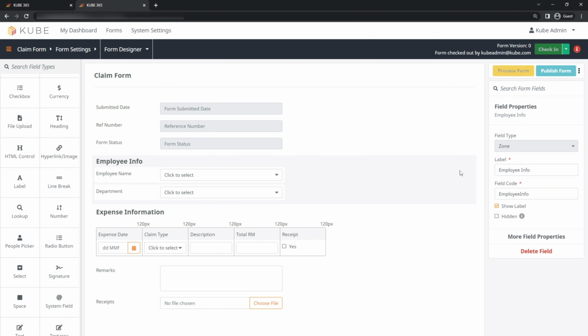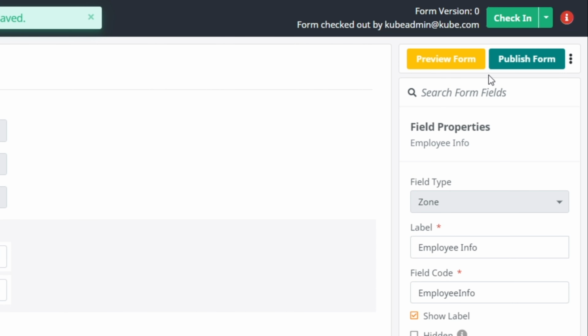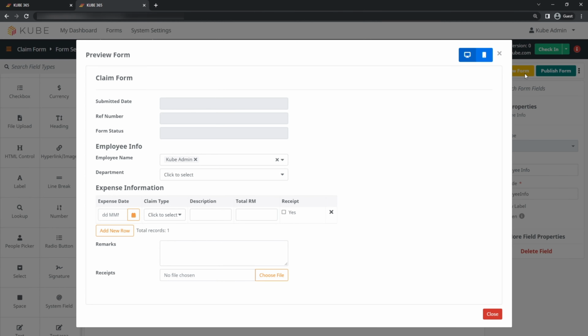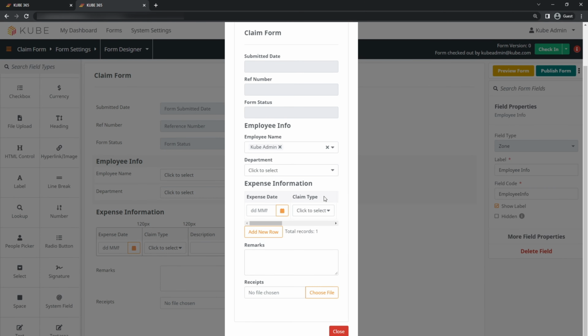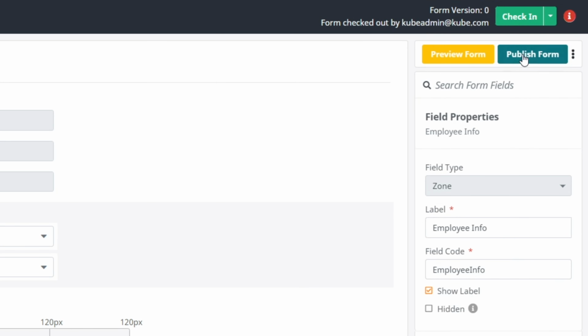Once done, you can preview the form to see how it will look by clicking the Preview Form button at the top right of the Form Designer screen. When you are done with your customization, you can click the Publish Form button at the top right of your screen to now be able to use the form.